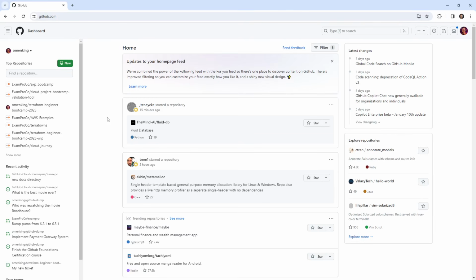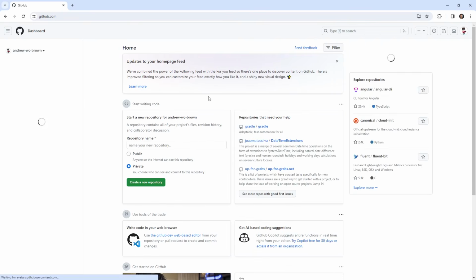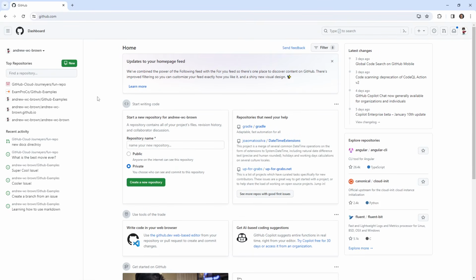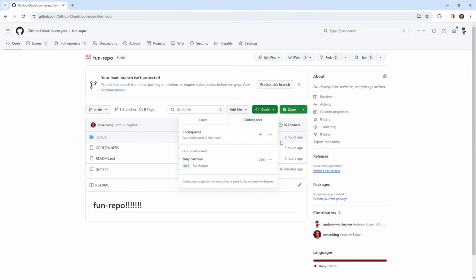Hey, this is Andrew Brown, and in this follow along, I want to take a look at some of the configuration options when we launch our Codespaces. I'm going to switch back to my other account, and we'll go into the Fun repo. What I want to do is open up this Code tab. Normally we'd just launch a codespace here, but I really want to choose the options that I use to configure it with.